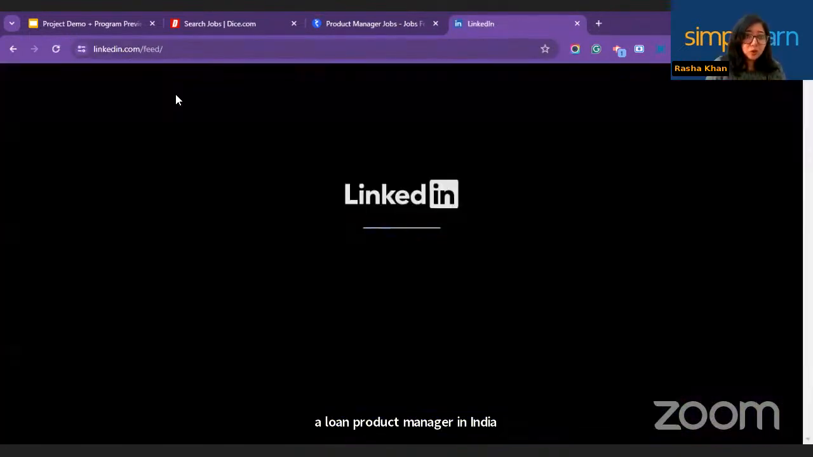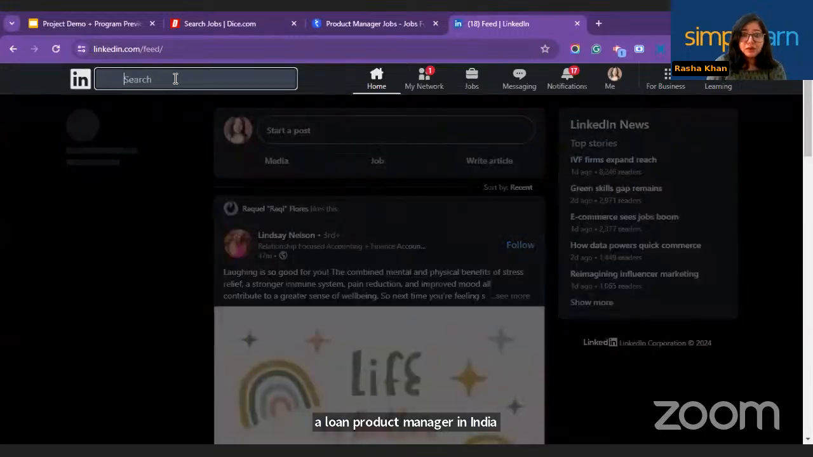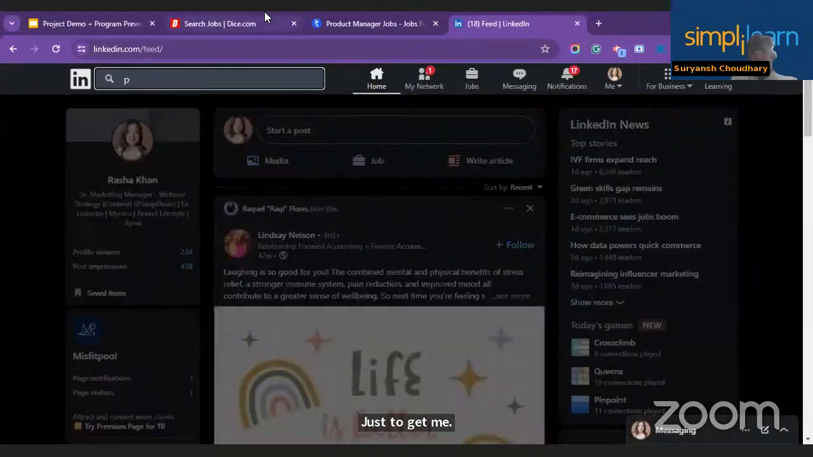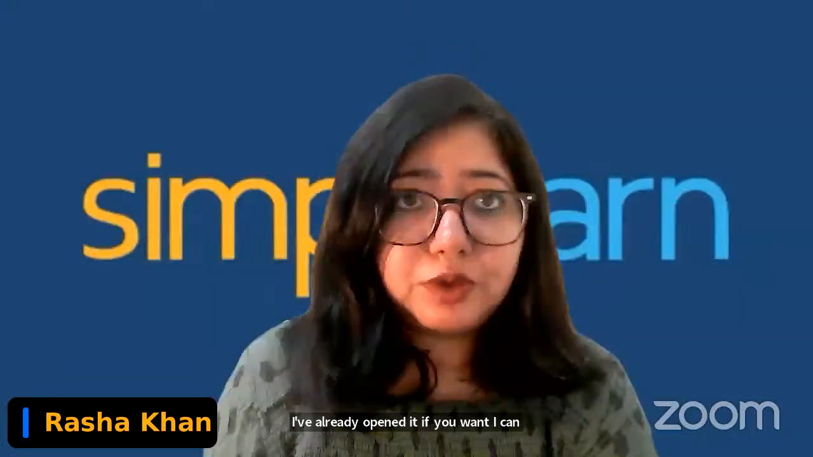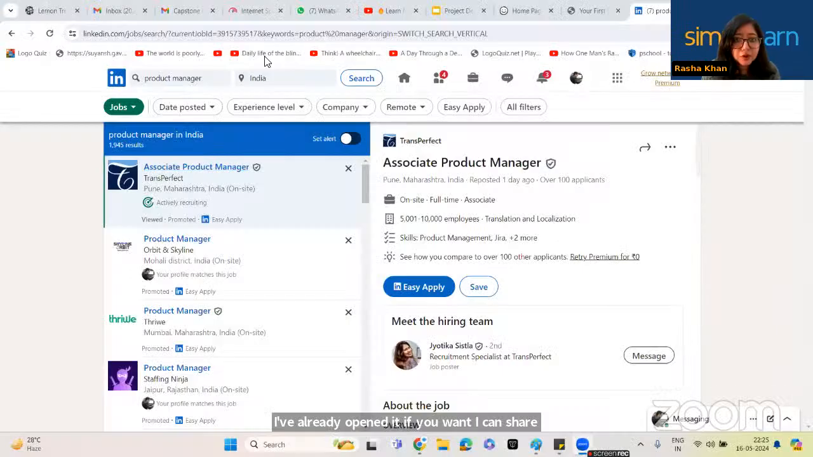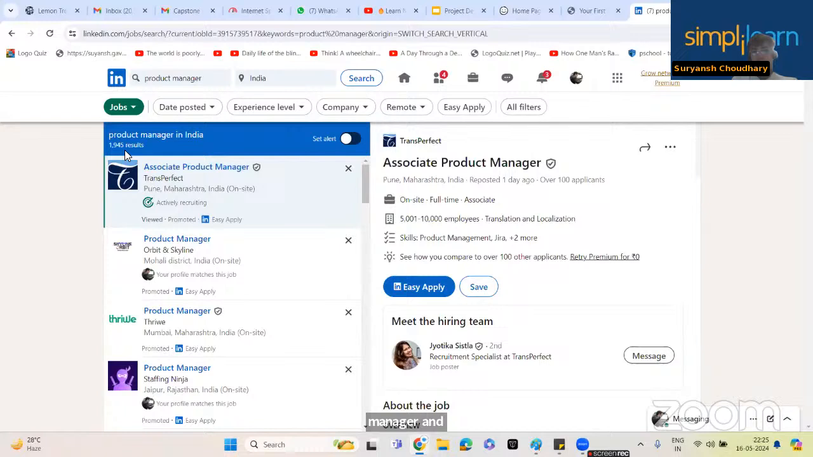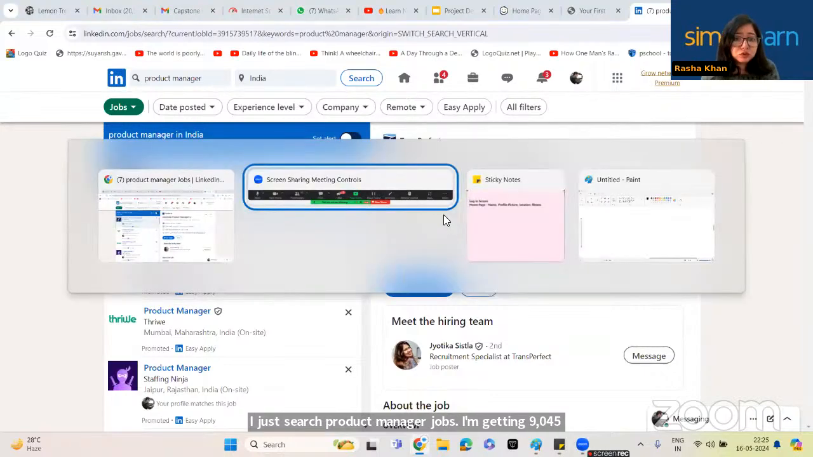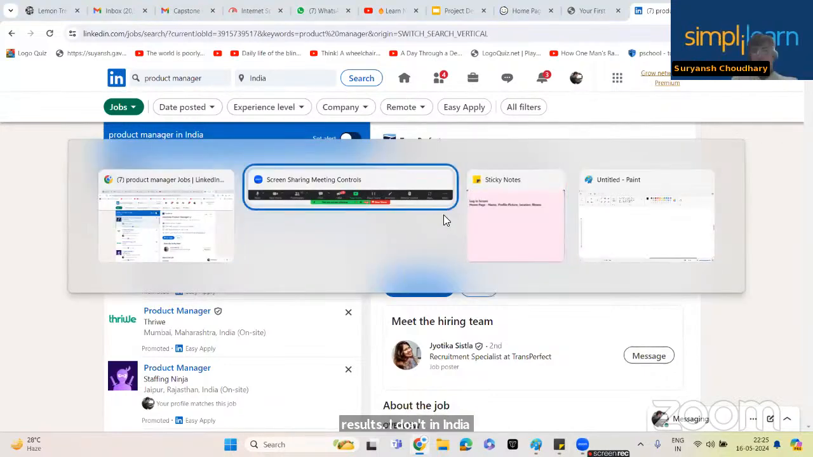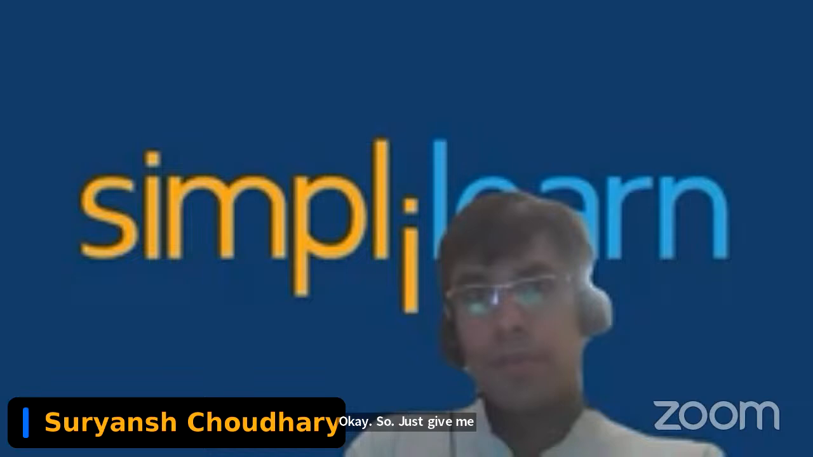Interesting. Let me open LinkedIn as well. I've already opened it. If you want, I can share screen. Oh, okay, fine. I'll stop sharing. Yeah. Learners, I hope my screen is visible. It says product manager, and I just searched product manager jobs. I'm getting 1945 results alone in India itself. Wow. Yep. So just give me a second. Yeah, stop sharing. Over to you, Rasha.